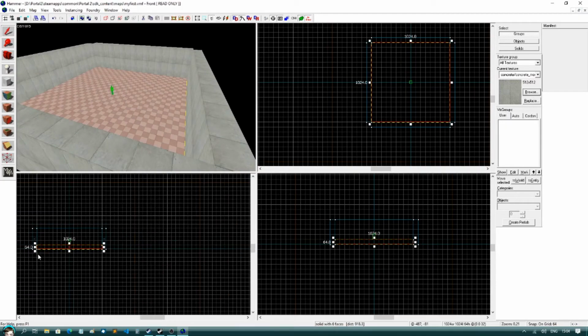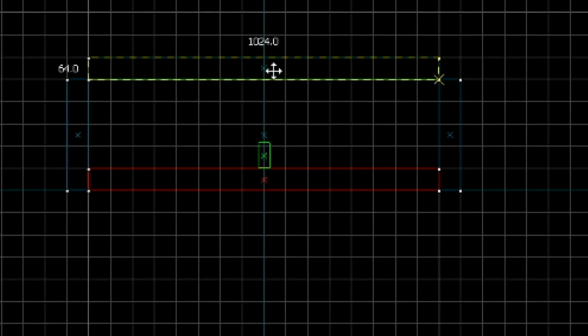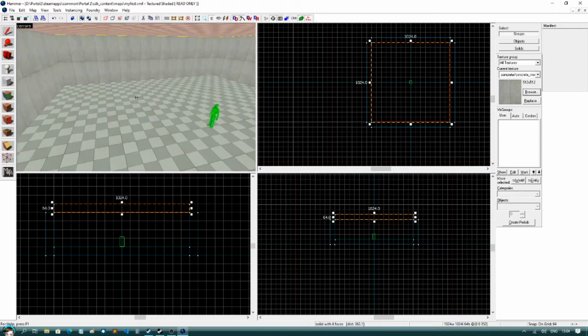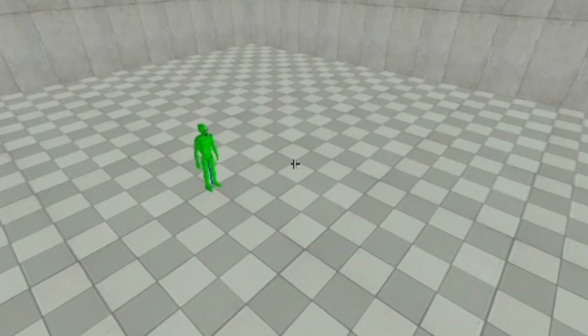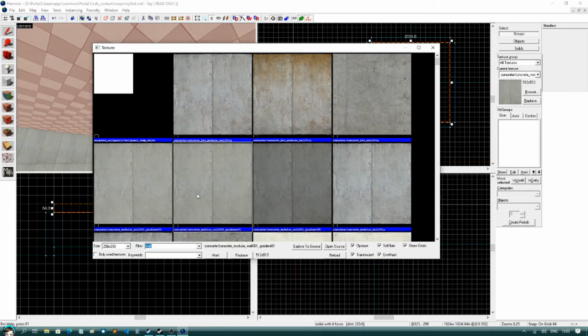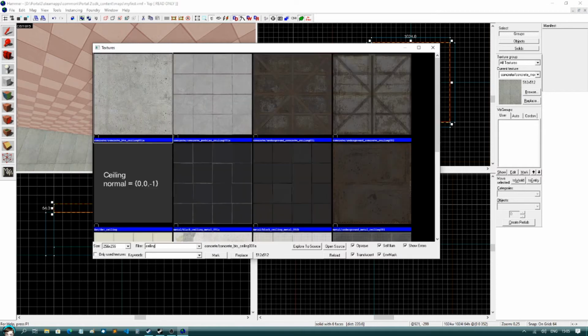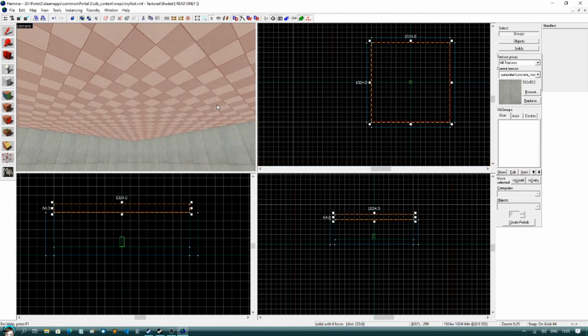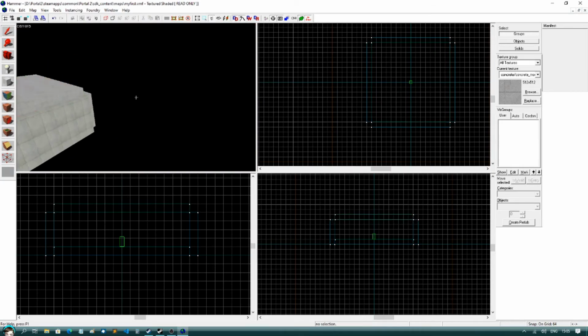Now let's get a ceiling, which is very easy to do. We drag it up like so, and there we go. We have a floor, walls, and a ceiling. I don't really like the ceiling texture because it's the same as the floor, so we want a ceiling texture. I quite like this one. Let's hit Apply, and there we go.